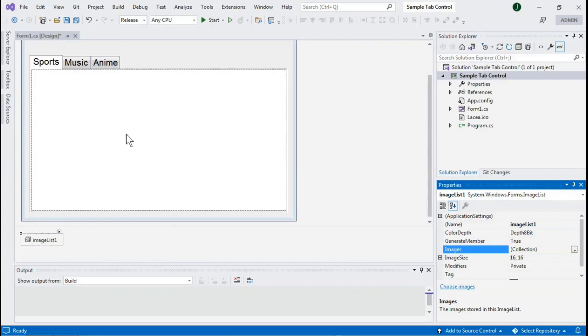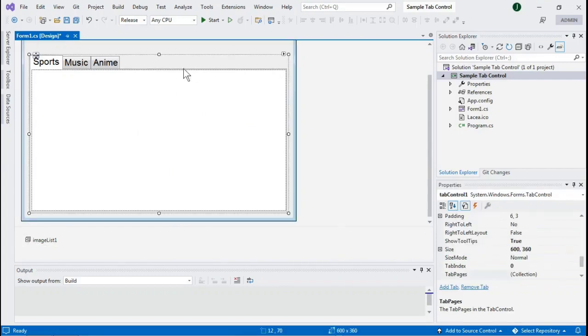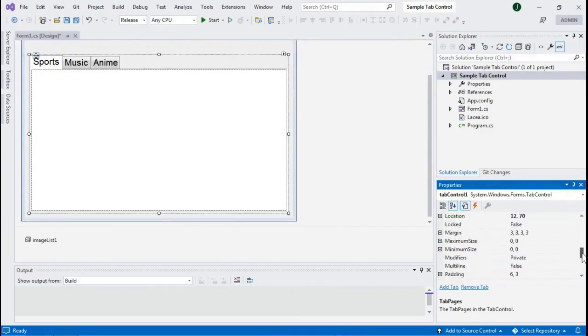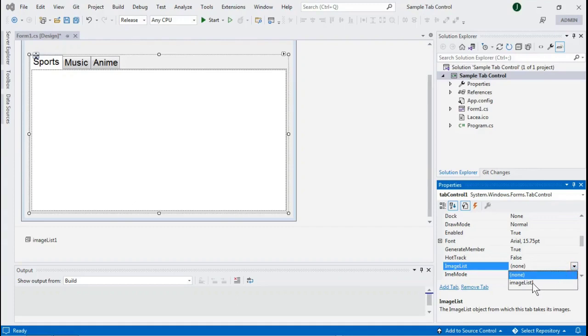so that the image list will be used by the tab control. Let us select this tab control, and we go to the property of this tab control 1. The property name is called image list, and here it is. Let us click the drop down button, and then select that image list called image list 1.